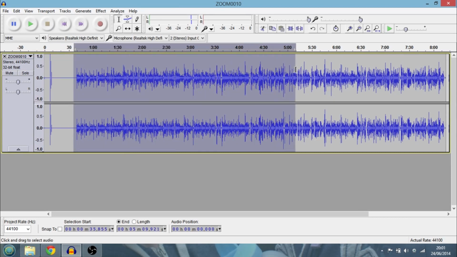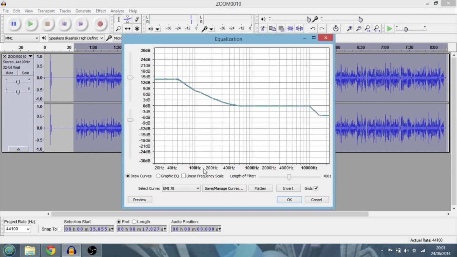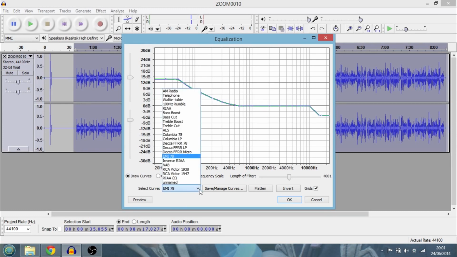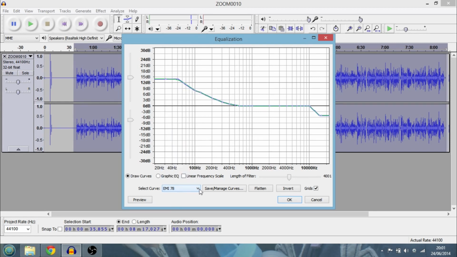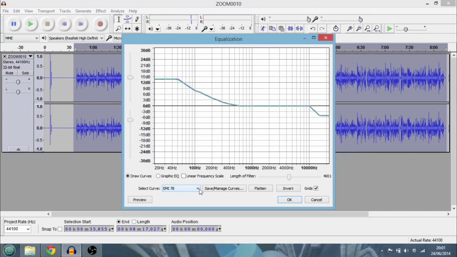Now what I'm going to do is select it all again, and this is where I apply some equalization. So go on equalization. Now, the curve that I apply is one I downloaded. It's called EMI 78, which I understand. There are all these presets you can download, and I think they're related to different record companies, how they liked their records to sound. And EMI 78 apparently is quite a good one.